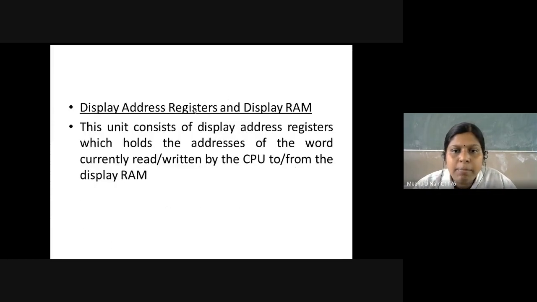Next one is display address registers and the display RAM. Till now we were discussing the keyboard mode only. Now we are going to see the display operation. Display is nothing but the write operation, which displays what is scanned or sensed through the keyboard. That is the display operation.